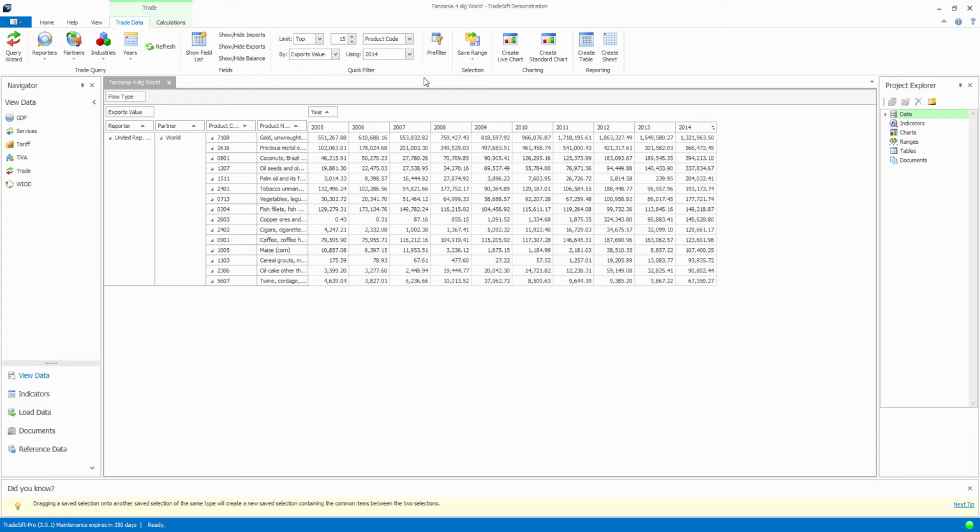In addition, the options available in the By drop-down menu are dependent on the data fields you have on display. In the previous step, we edited the data fields so that only export values were on display, which is why this is the only option available in this drop-down menu at the moment.